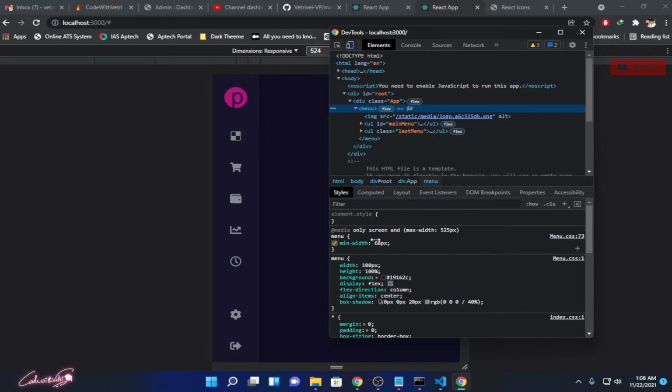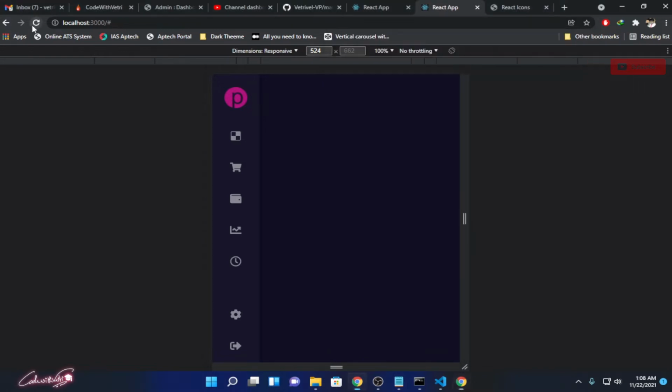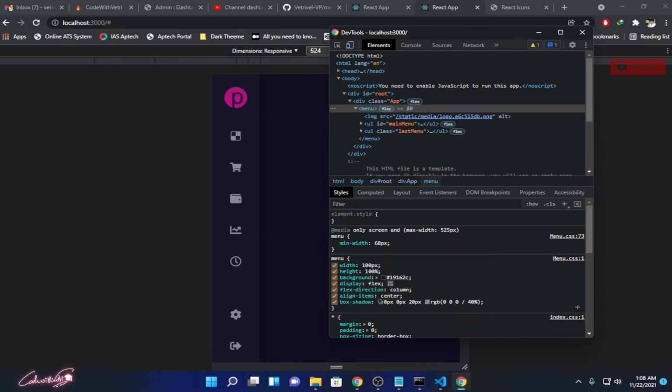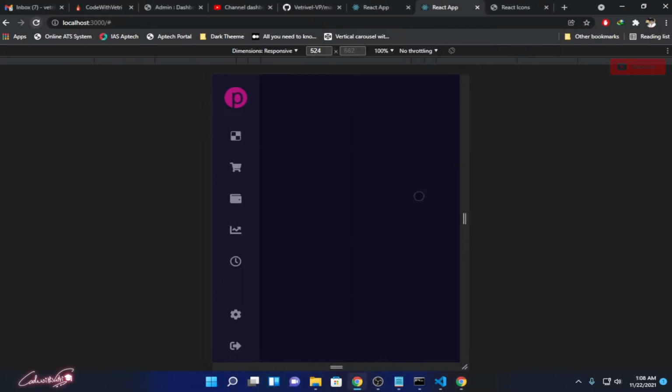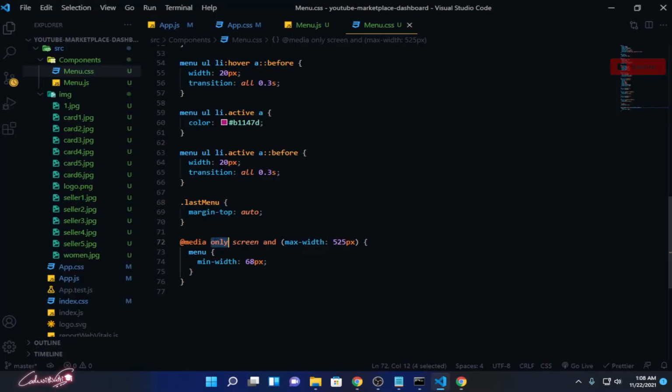Wait. Hash important. Nothing is happening. Is it working or really not working? Yeah, it's working, because even if I'm trying to reduce it, it's not reducing because it's taking the minimum width as 68 pixels. That's why it's working. So all I need to do is just add the width as 68 pixels. I thought it's not working.